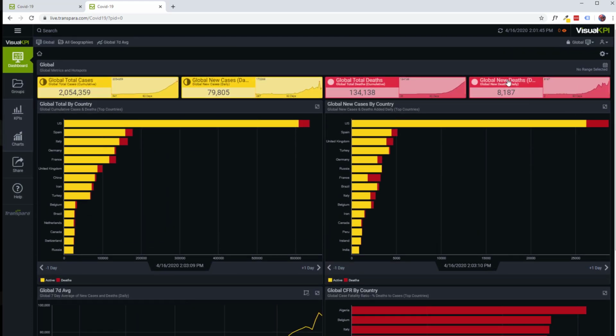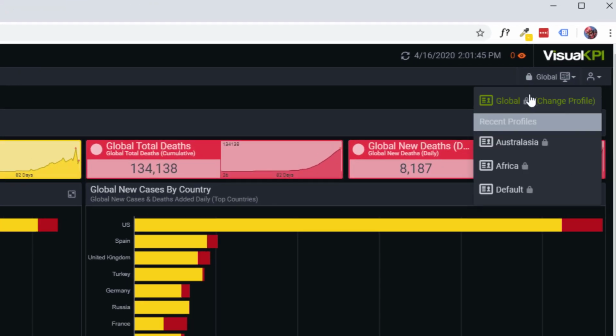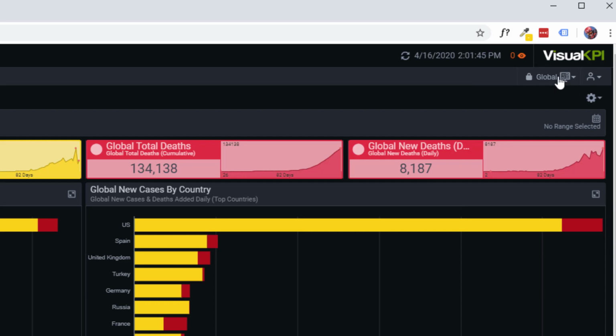Now we can have as many dashboards as we want. You can see those are contained in profiles over here. So we have continent level profiles. You can just click to change that profile, and you can even add your own profile. And then the dashboards are contained here once you're on a particular profile.